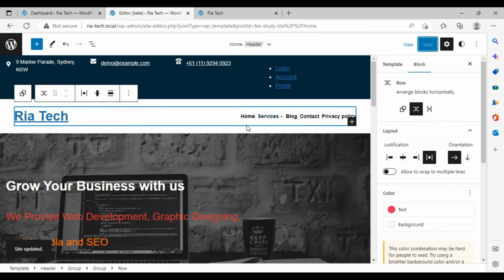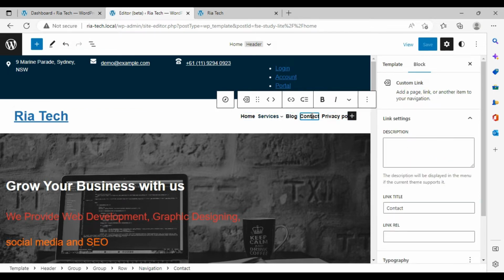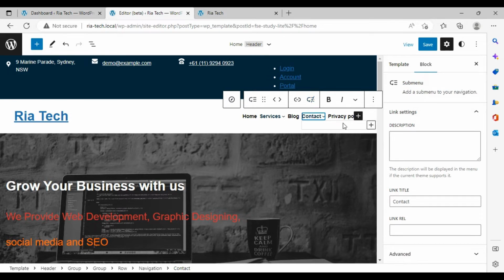For example, now you want to enter a sub menu. In which menu you want to enter a sub menu, click on that. For example, I want to add in contact, like terms and policy. I click here, and from here you can see an add sub menu option. Let's click on that, and you will see a box appear here.